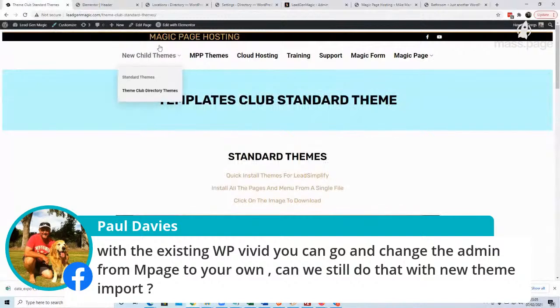But on the Themes Club at the moment, that tab there, which is the MPP themes, they are WP Vivid versions, and all the ones now which are child themes are underneath the new child themes tab in your members area.